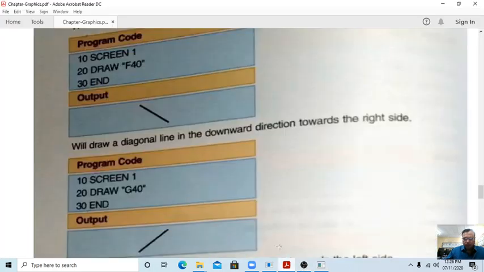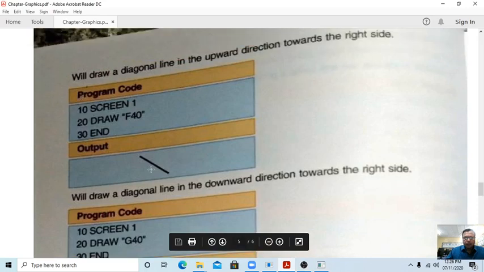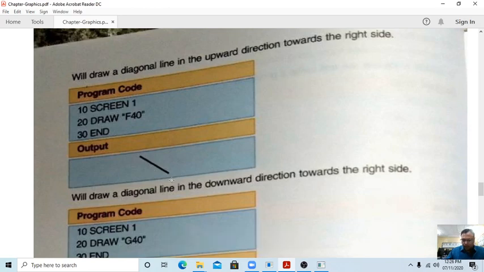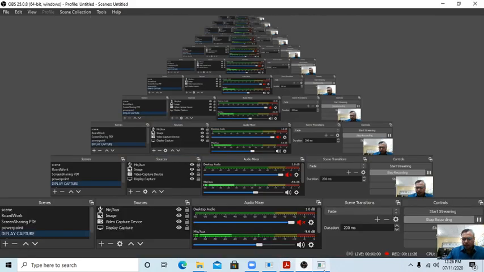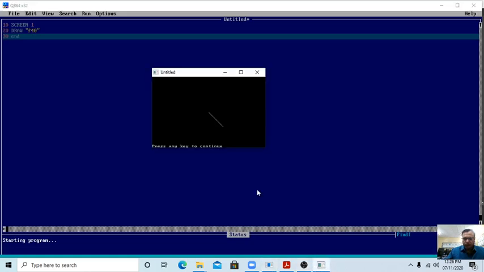Even see, there is given 10 screen 1, 20 draw F40, 30 end. It will draw a diagonal line in downward direction towards the right side. This is downward direction toward the right side. Same thing here, students. Same thing we can see here. This way, same. Clear, students?